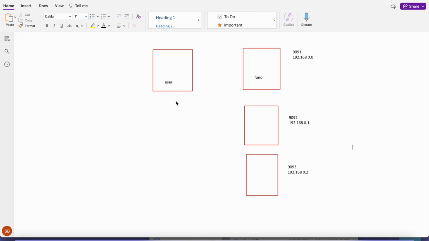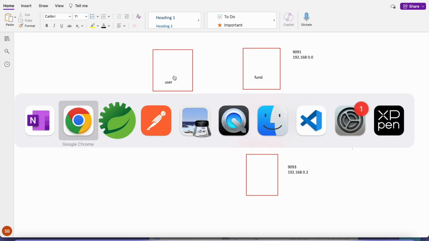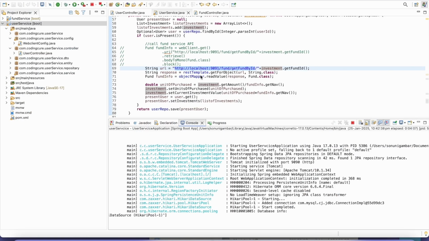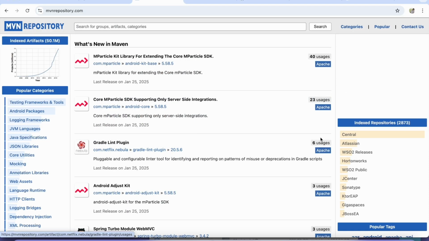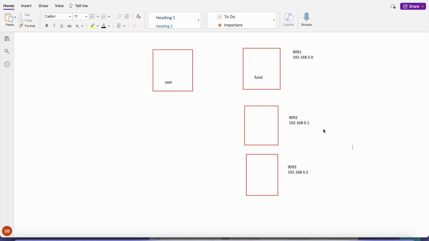So in that case, if I call the fund API from the user service, and if I hard code it from here, then it might call only one instance, right? It will not call all the instances. Here I can't call this instance or this instance. So in that case, what will we do? So now the service registry came.